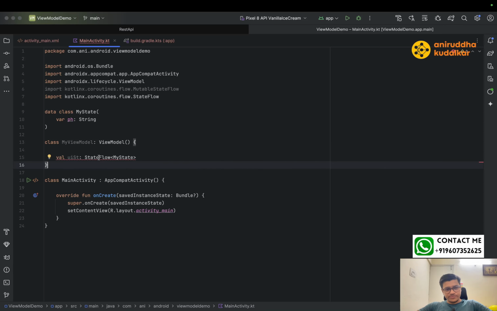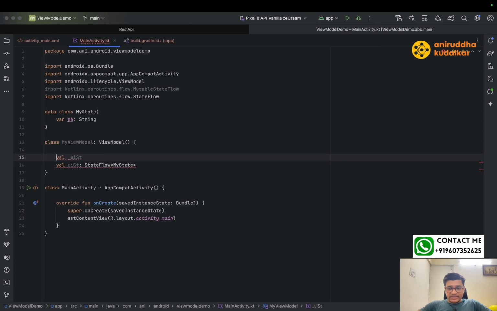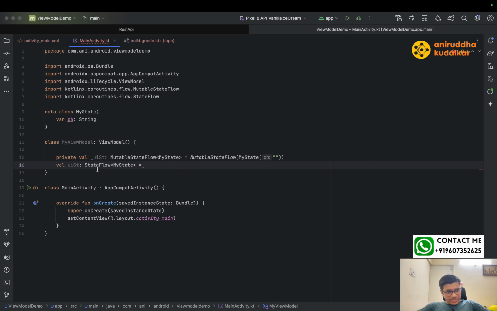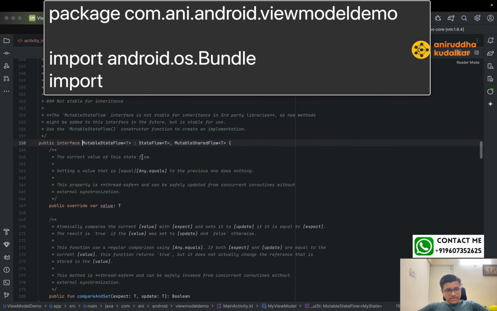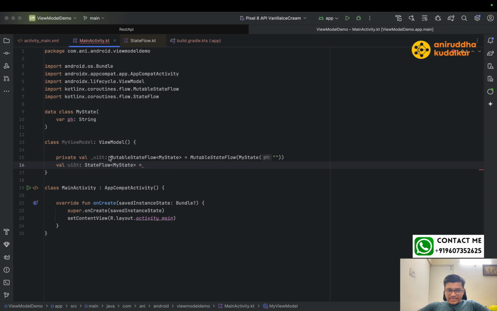The difference between MutableStateFlow and StateFlow is the mutability. So _uiState, let's attach private over here, is of type MutableStateFlow. And here we can say MyState is equal to MutableStateFlow, with the initial value. Let's create the object of this MyState, presently empty. Then you can assign it. Remember that this is a MutableStateFlow, which is an interface extending StateFlow, which means I can assign it to this reference.